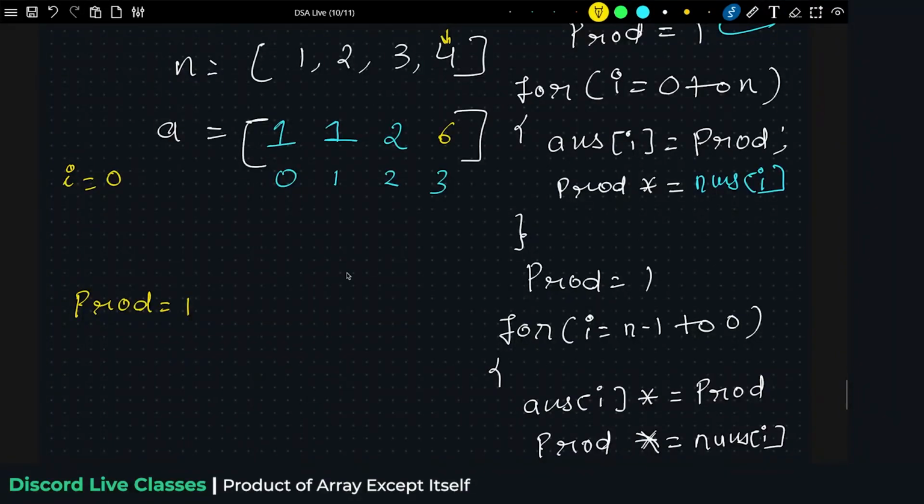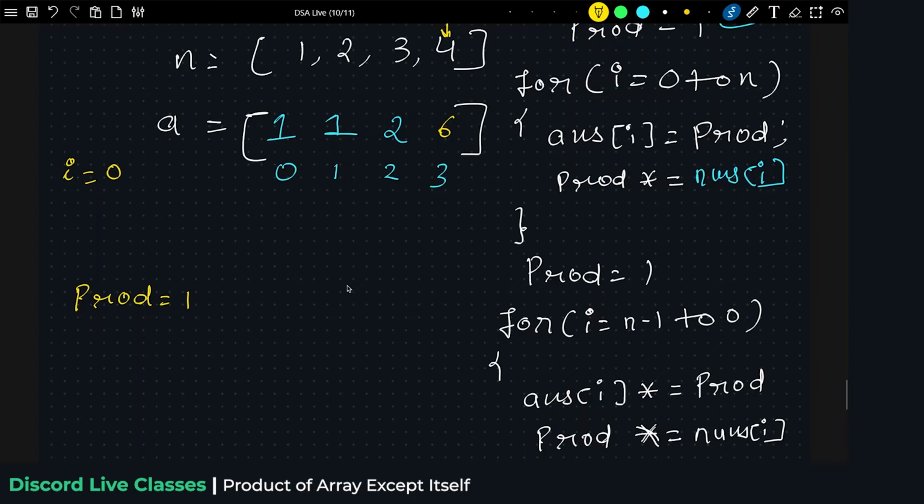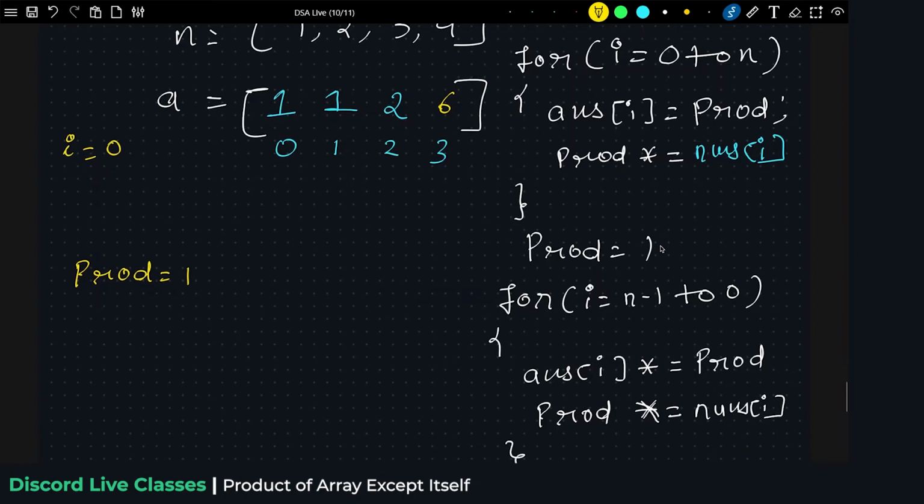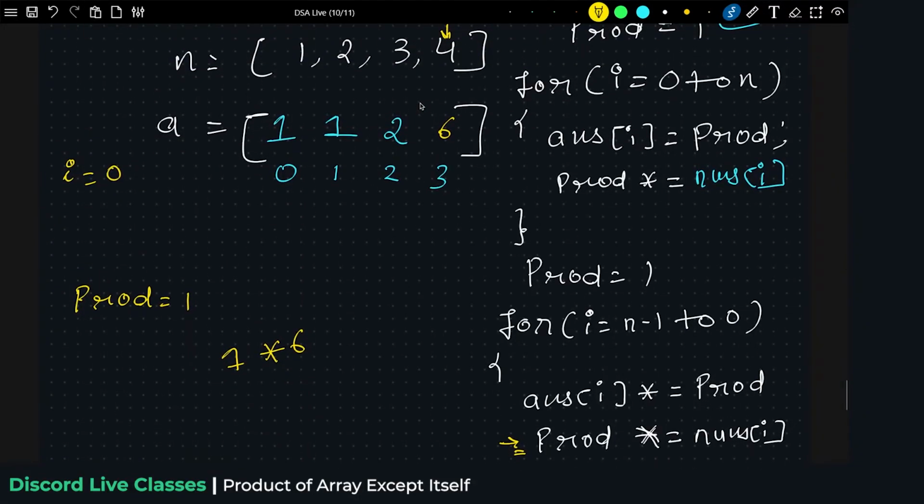I'm just checking this thing. The product variable is defined as 1. So we place the 6 here, and then we come to this part: whatever the product is, 1, into nums of i. Nums of i is how much? We are starting from the end, so it is 4. Then 1 into 4 gives 4.